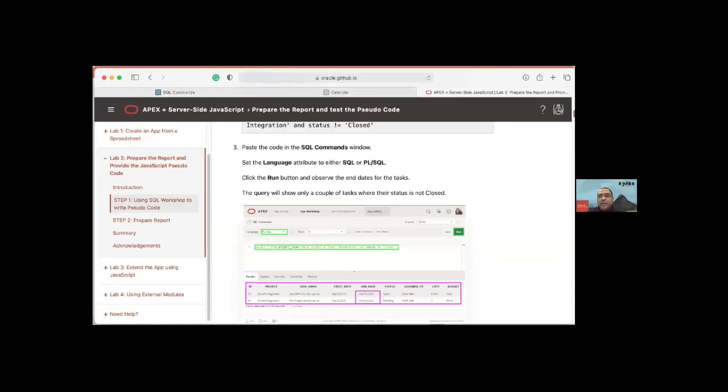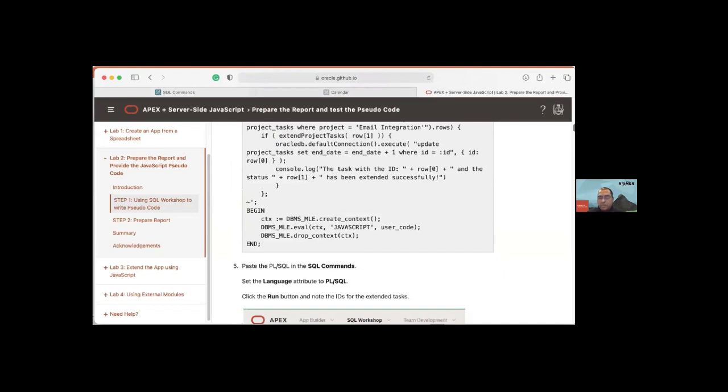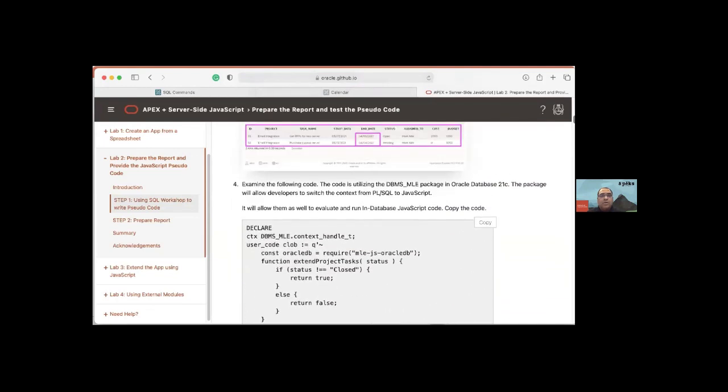The next step is to examine the following code, and the code is using the DBMS_MLE package, which is in Database 21c. This particular package, DBMS_MLE, allows developers to switch the context from PL/SQL to JavaScript. So you can now use JavaScript, and you'll be running the in-database JavaScript code. So let's copy the code first and then observe.